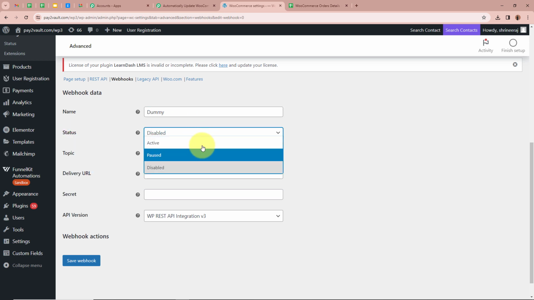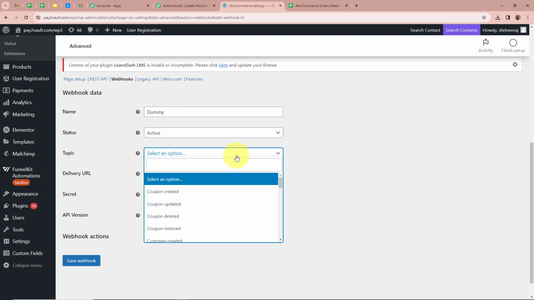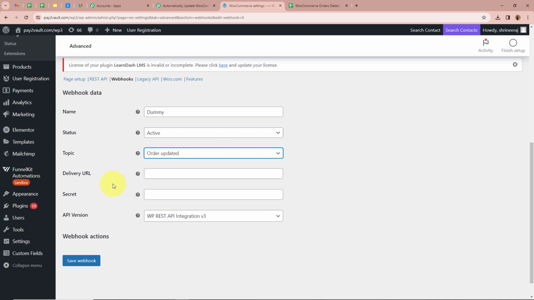Then for the status over here, we're going to select Active. For the topic, as we want that whenever an order is updated, automatically Pabbly Connect should capture the response, we're going to select Order Updated. Then for the delivery URL, we're going to paste the URL that Pabbly Connect has provided us. Then we are going to skip the part for the secret and the API version. After that, we're going to click on Save Webhook.